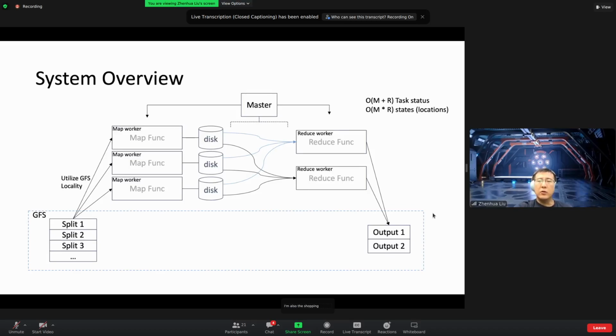So there are a total of m plus r task stages: m map tasks and r reduce tasks, and m times r states for different locations.